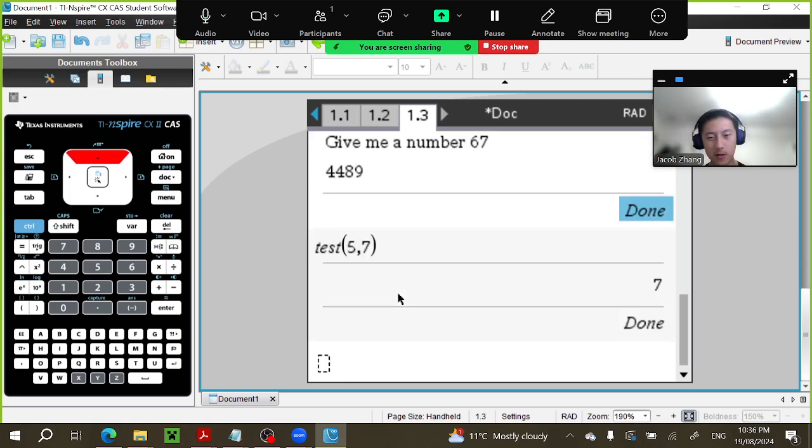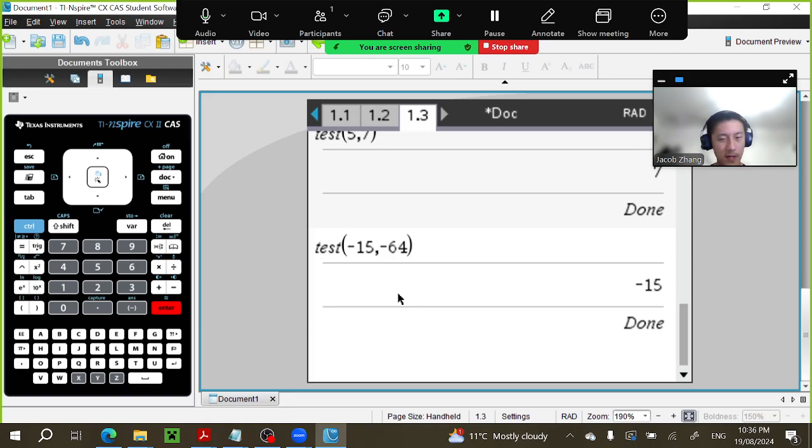Definitely 7. That's good. What about maybe 5, maybe negative 15 and negative 64? Well, it's negative 15. Okay. If I were to run two identical numbers, we get an output. Great. Looks like it works.